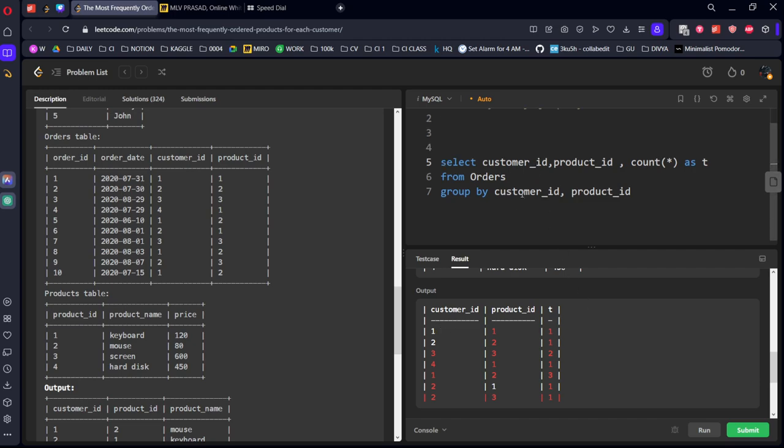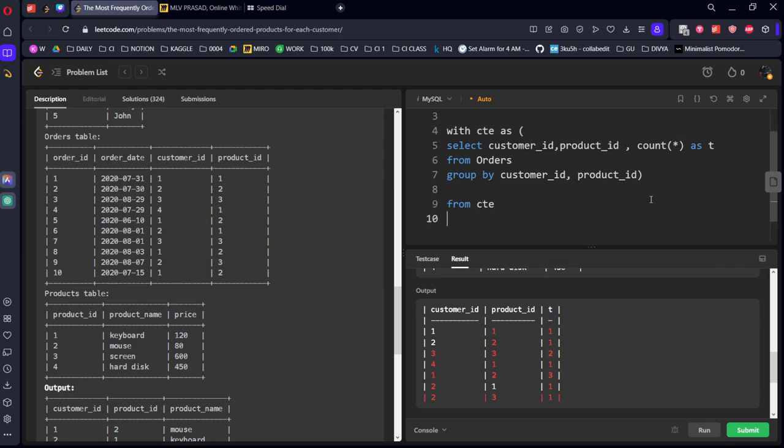So what we will do, we will group by customer and take the max of t, with the CTE as this one. And from the CTE, group by customer, and let's select the customer ID, comma, max of t as highest. This is the highest count of purchases for each customer.